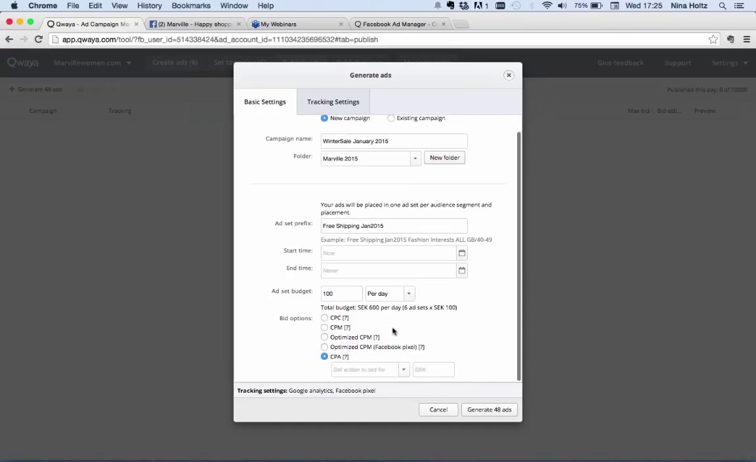Then we also have the CPA option, which is cost per action. So here you can decide to pay only when you get a page like, only when you get an offer claim, or when you get offsite link clicks.